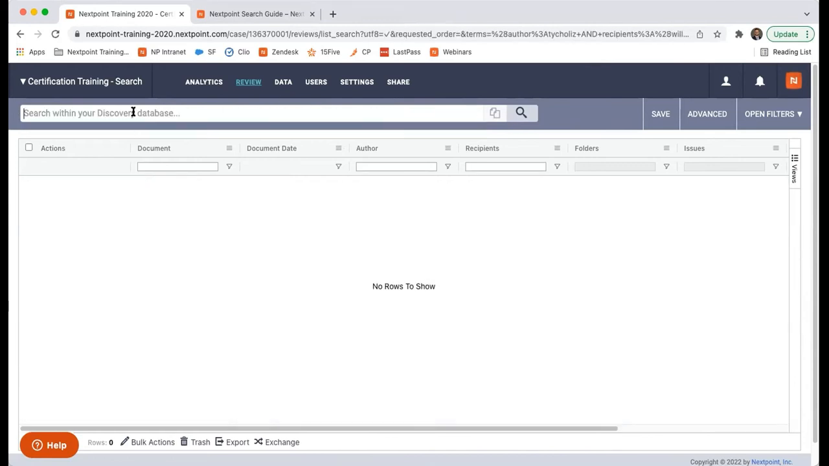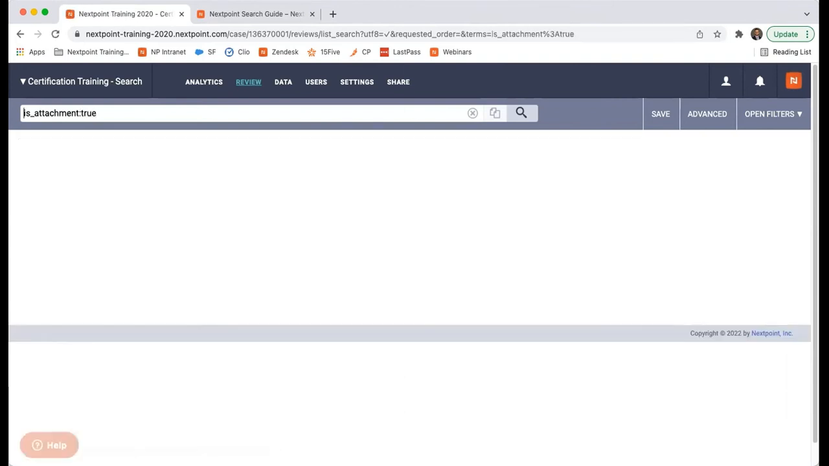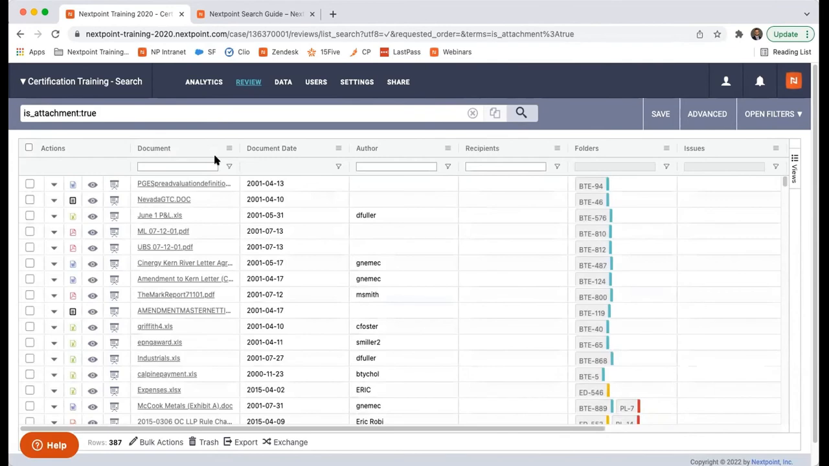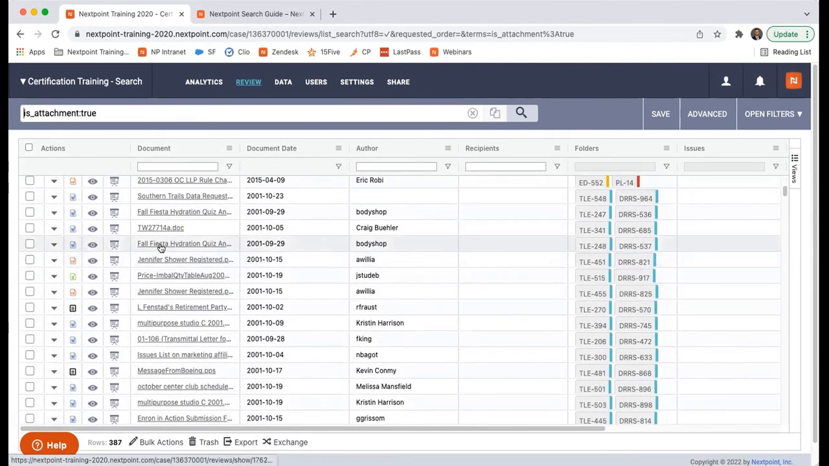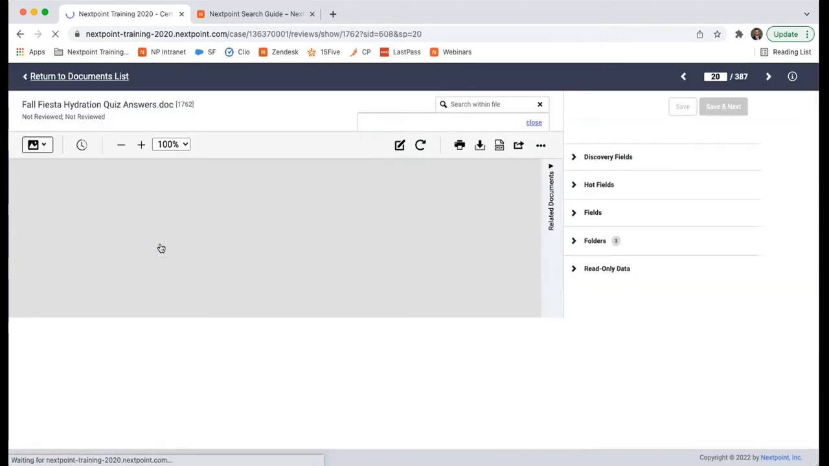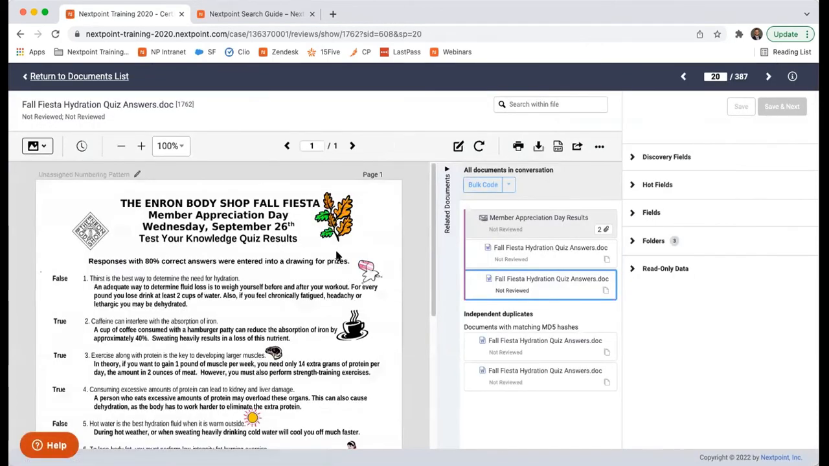Another cool search that I frequently run is if you're looking for specific attachments, you could say, let's look at documents that are attachments. So is attachment, this is going to be a true or false statement. Is attachment true? And so these documents all should be attachments. If I click into any one of these, Fall Fiesta Hydration Quiz, you can see that this is an attachment to this parent email. And we can see that here in the related documents.